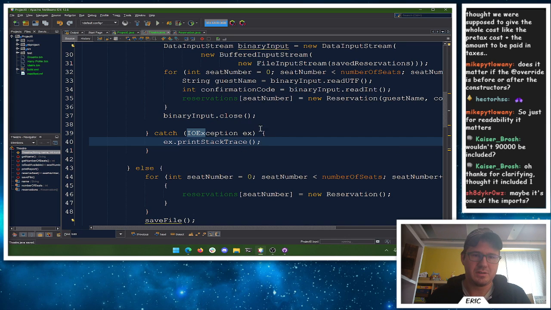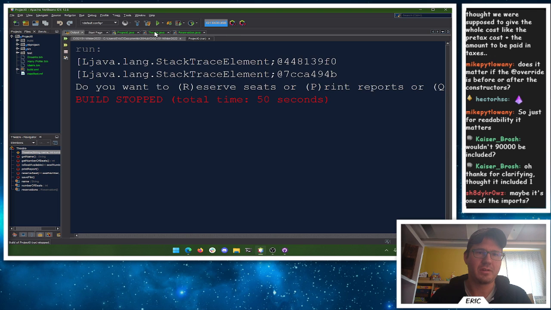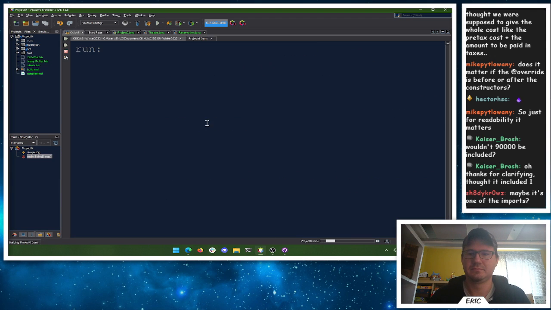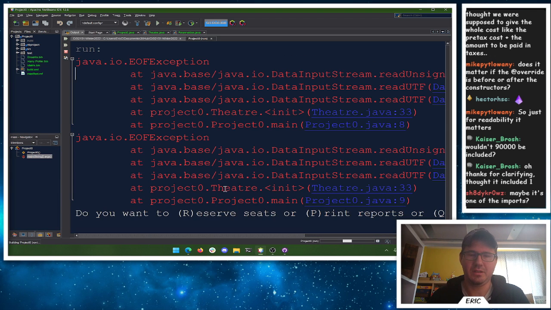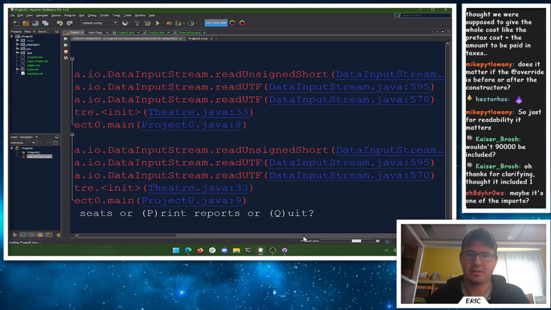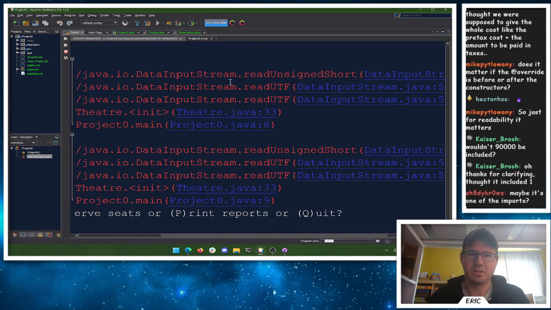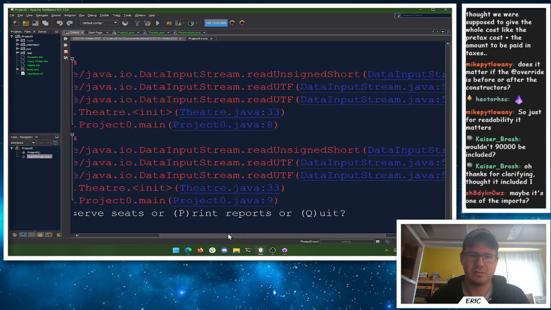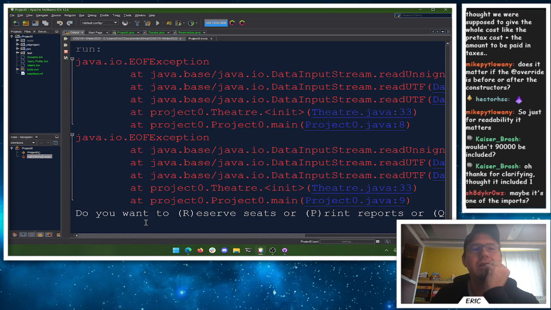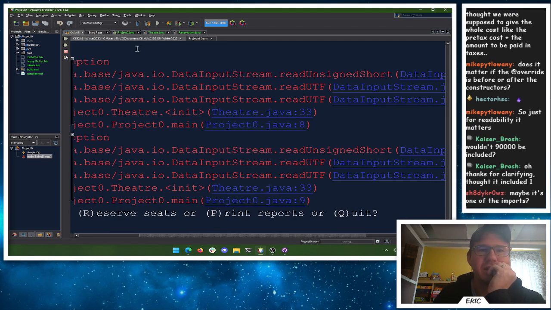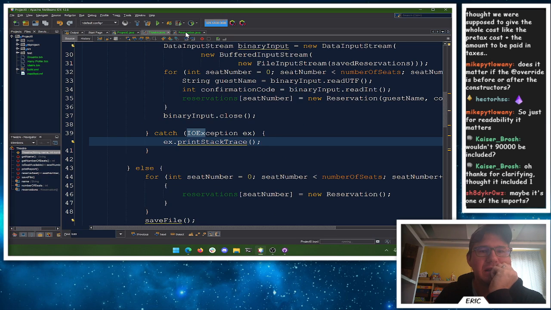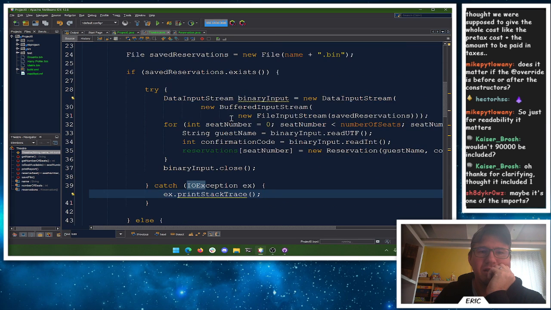All this to catch it. Wonder why it's breaking. Aha, here we go. Need... End of file exception when we try and read. And there's not enough. We're not writing enough here when we're reading.